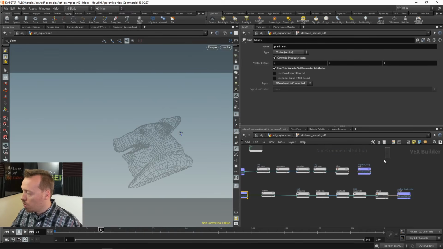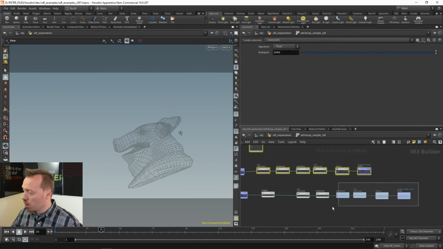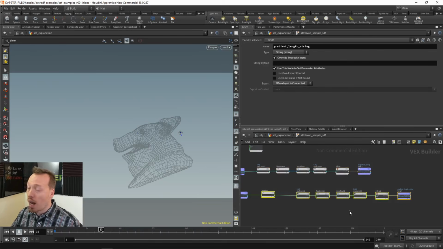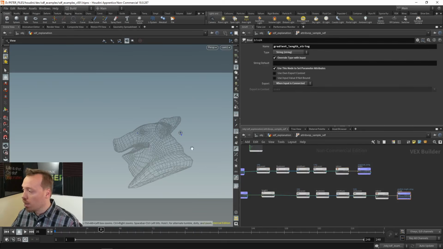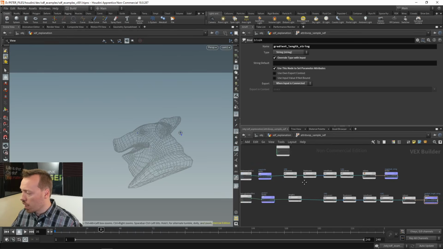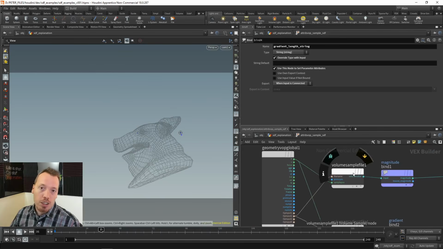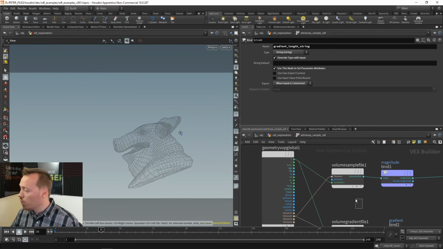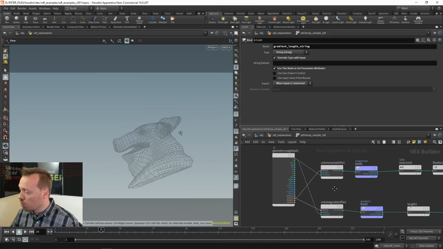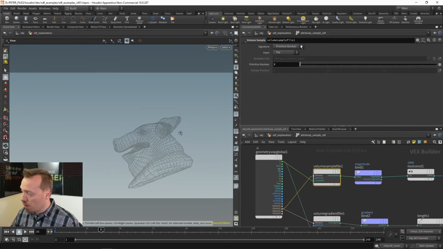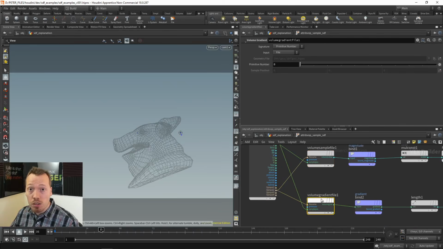Now, all of this we can basically ignore just for a moment. These are my rounding of my strings so that in my font sops it's not going to continue giving me all of this data. So we can ignore that. But here, this is where we get to the good stuff. That is the volume sample from file. So we have two nodes here that are going to be quite useful. One is volume sample from file, and the other one will be volume gradient from file.